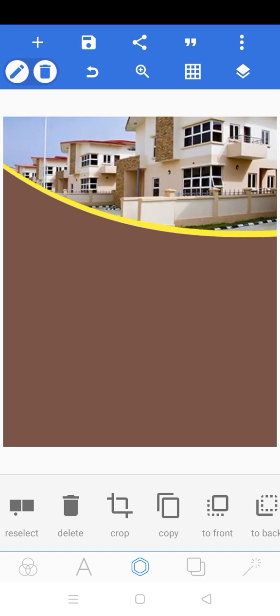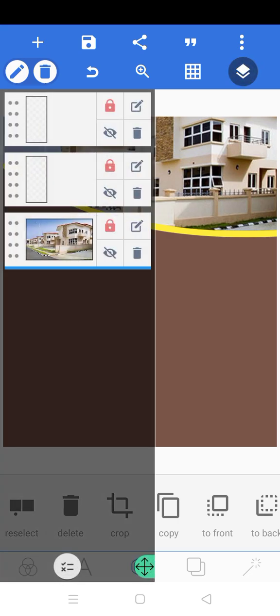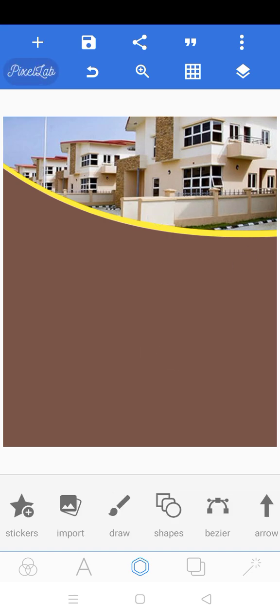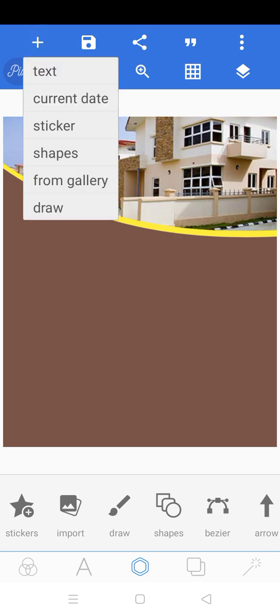Guys, can you see how far we are going? Then I can click on this place. I'll lock the image also, so it can't move, nothing can move. Then after doing this, I'll have to click on a shape.